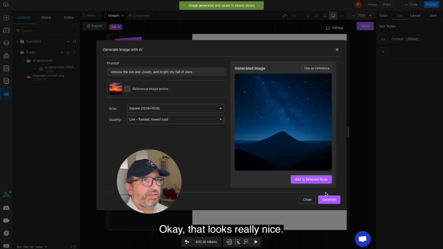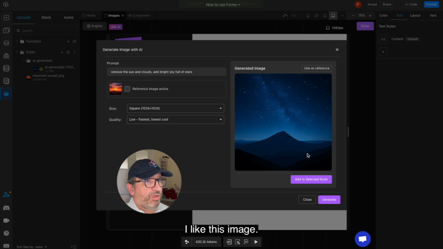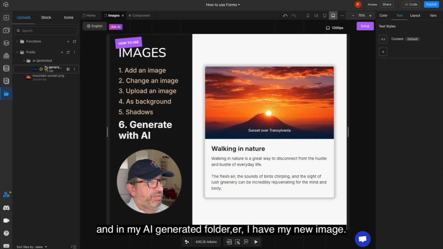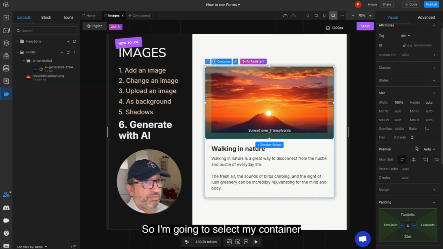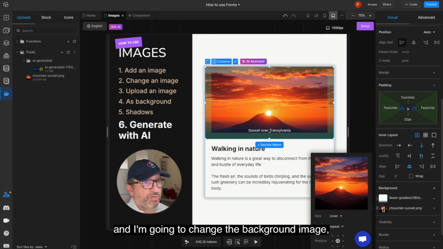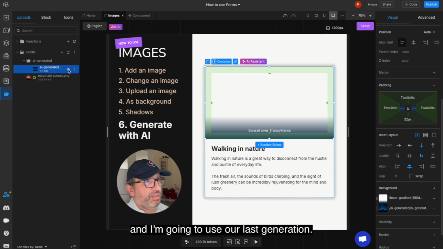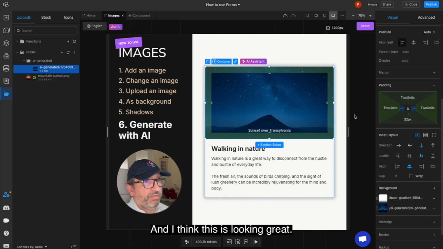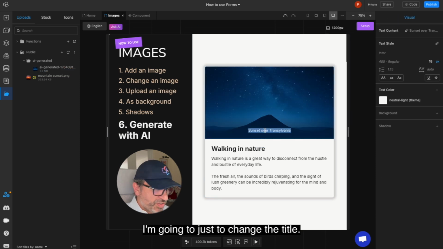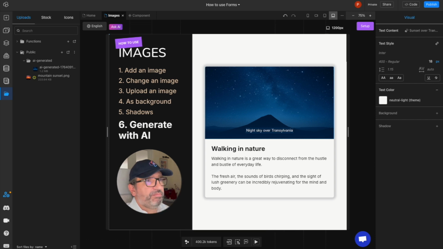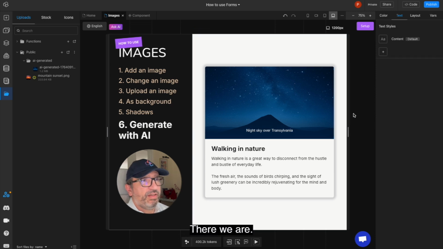Okay, that looks really nice. I like this image. So I'm going to close this modal for now, and in my AI generated folder, I have my new image. So I'm going to select my container, and I'm going to change the background image, and I'm going to use our last generation. And I think this is looking great. I'm going just to change the title. That's going to become Night Sky over Transylvania. There we are. Thank you for watching.